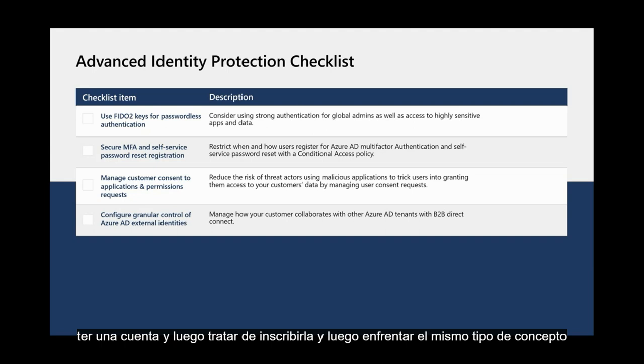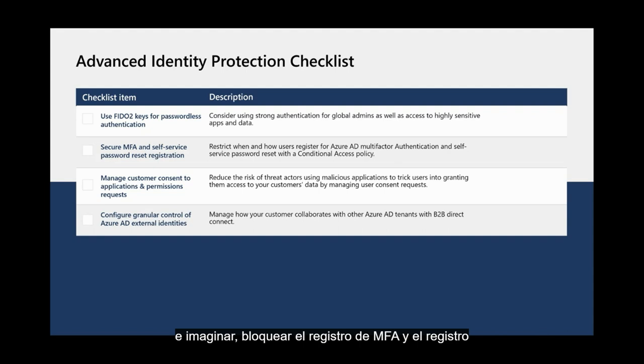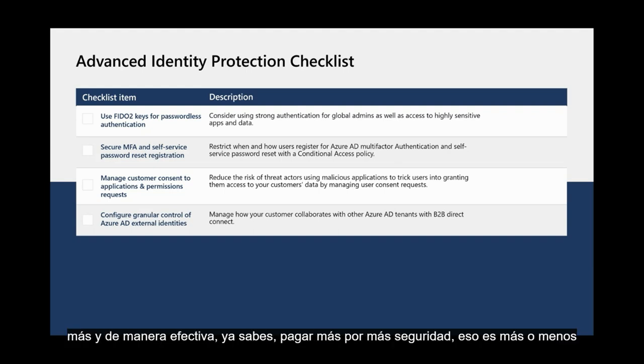The same kind of concept we think about with endpoint devices, like for customers that have a high concern for risk, they might also want to lock down where devices can be registered from. These settings aren't for every customer, because as you can imagine, locking down MFA registration and device registration creates more work. So this is really most appropriate for those customers that have a higher concern for risk and are willing to do more and effectively pay more for more security.